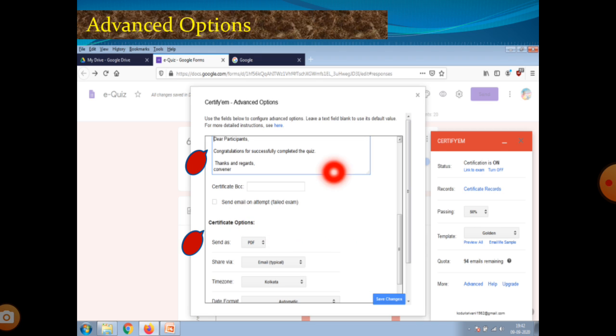Next, certificate options: send as PDF, okay, definitely PDF, not the image. Next, share via email, time zone Calcutta, date format automatic. Next, click on save changes. These are all the Certify advanced options. These are the options applied when the quiz form is submitted by the participant to the convener, and along with the attached certificate, the content of body information is also sent to the participants' respective emails.